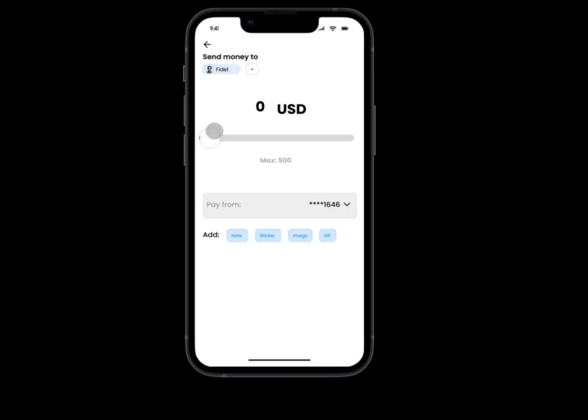Hey guys, today we are going to be building a mobile slider which increases and decreases the price of an item in a mobile application or a website.